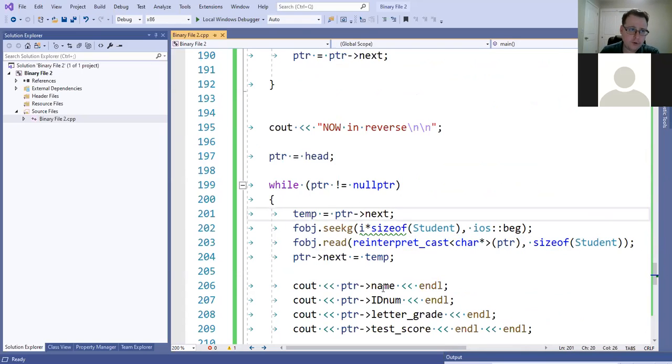Because in general, that would be a big problem, right? Because the file could persist for a long time, but in general, certainly the linked list could change, right? Each time you run the program it could be at a different location. So we don't really want to be doing that kind of thing.